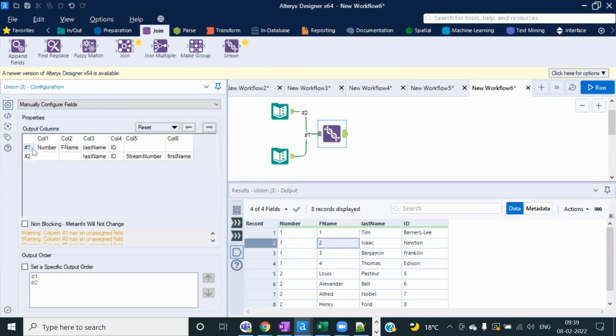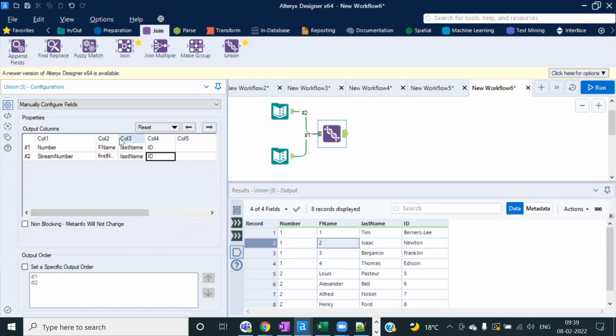When I click on manually configure, it will say first table has these columns, second table has these columns. So where should number go? Stream number should join with number. Yes or no? See, where is my first name? In the second table, here it is, correct? Column 6. So put it left side, go left. This is last name. Last name is done. ID, go left. And where is my first name? Here. Take Column 6 to the left. This one, take it to the right. This one, take it to the left. Is it clear? Yes, sir. I made the positions properly. Run.